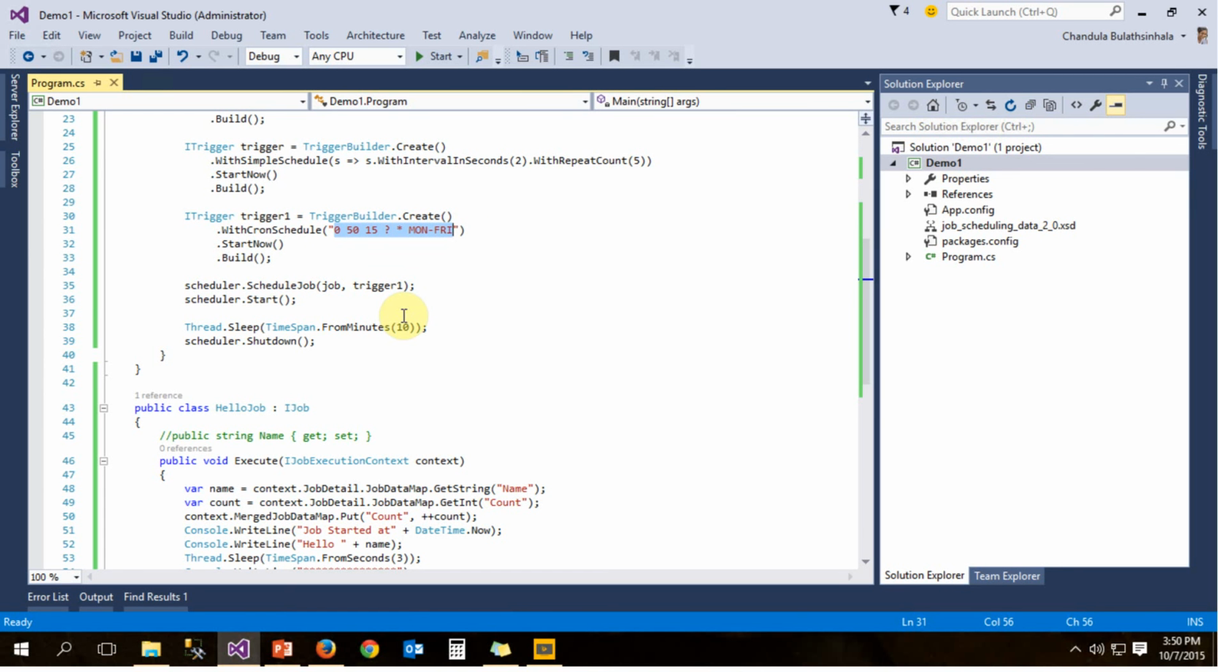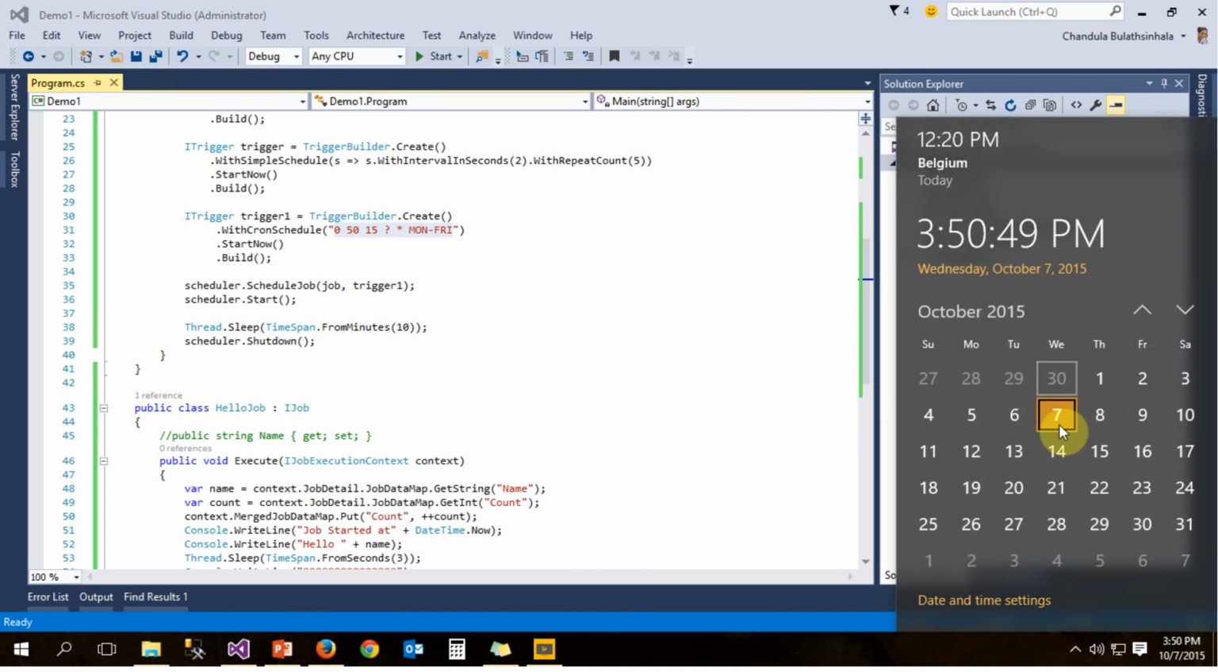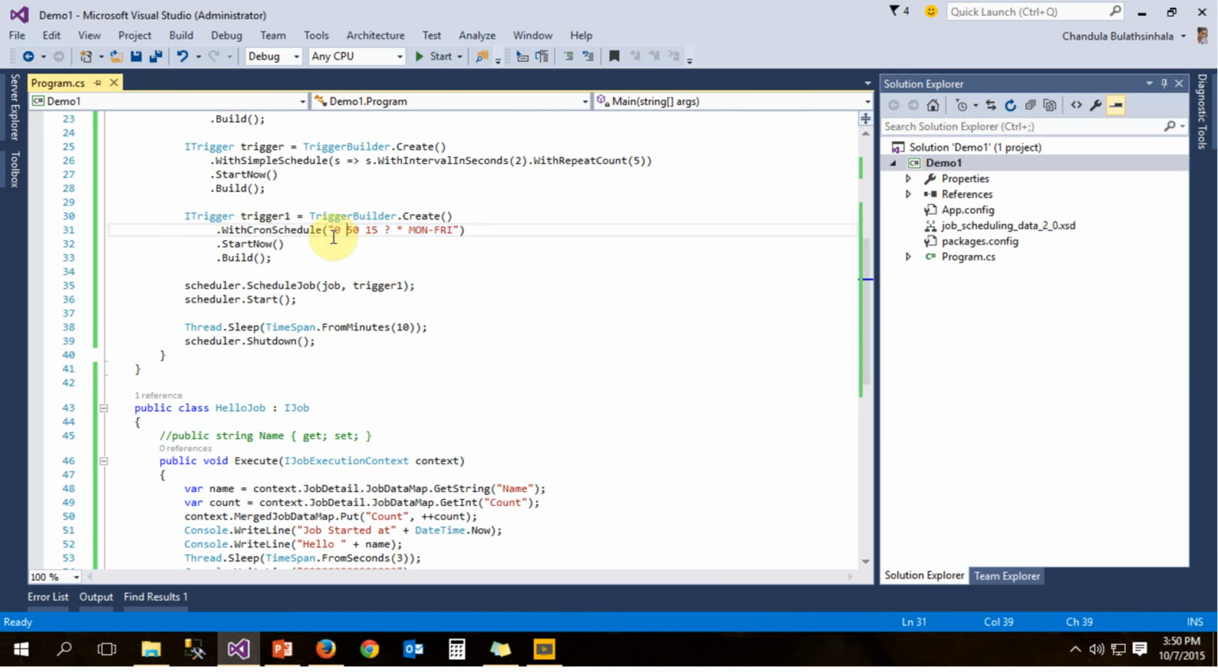I want to fire my job at 3:51 or something on the first Wednesday of each month. So this is October, right? So today is the first Wednesday of October. So it should fire today. Of course I can't demonstrate to you that it won't fire tomorrow, so you try this out at home. It should not fire. So Wednesday is Sunday, Monday, Tuesday, Wednesday, the fourth day. The first Wednesday.